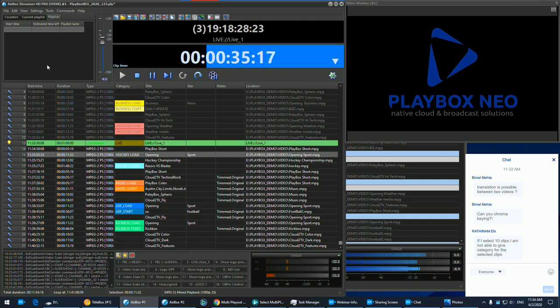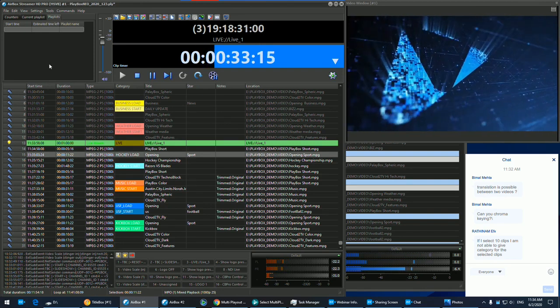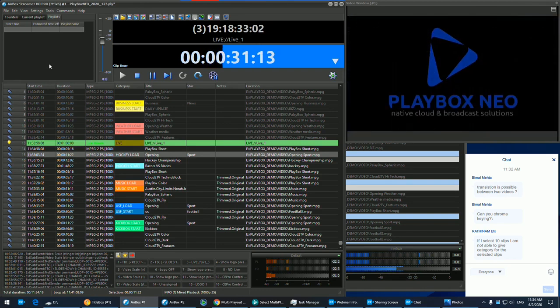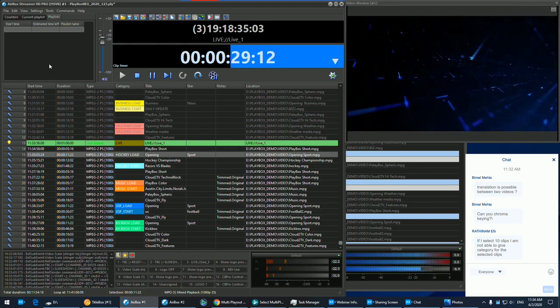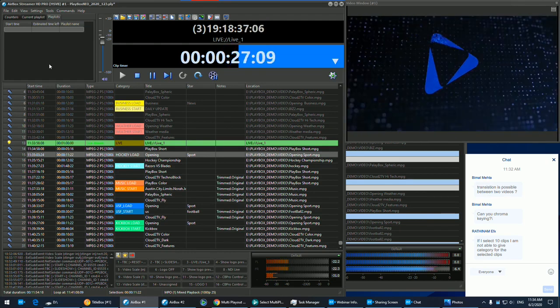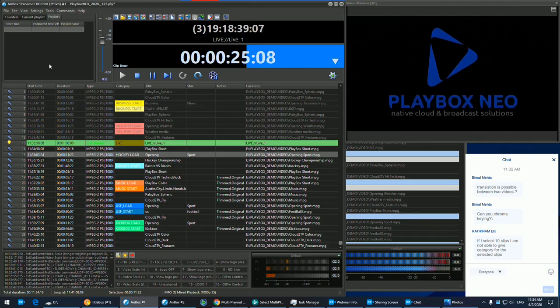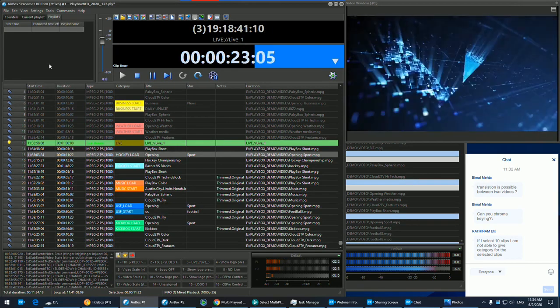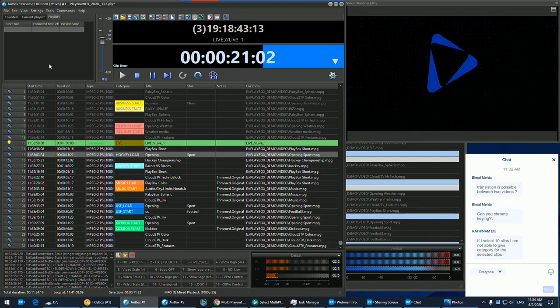Can you do chroma keying? This is not a production tool. Chroma keying is something that you need to do outside of the broadcast, like with a video switcher and all this stuff. This is a playout system, so we deal with video sources, media sources, and so on.